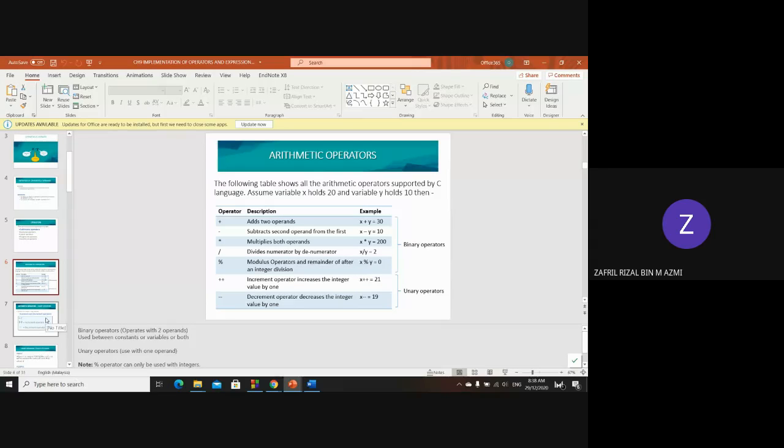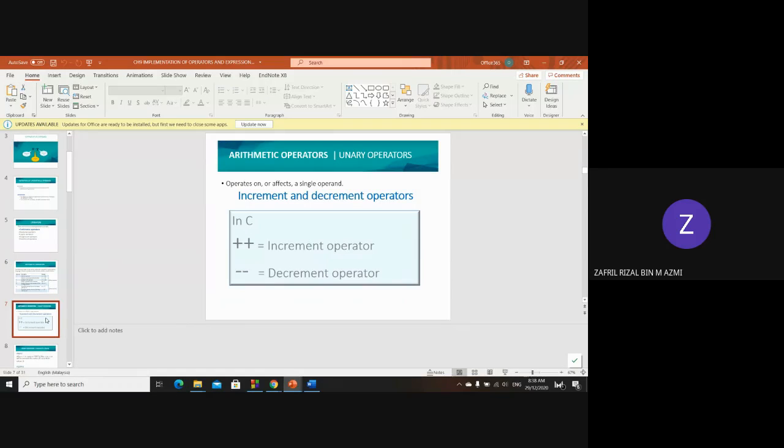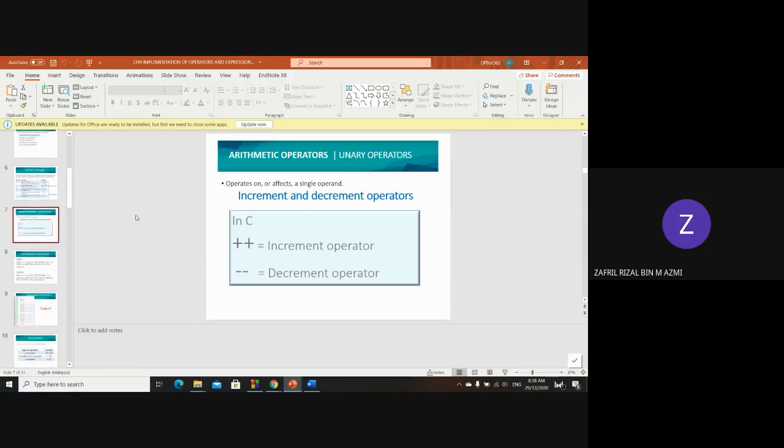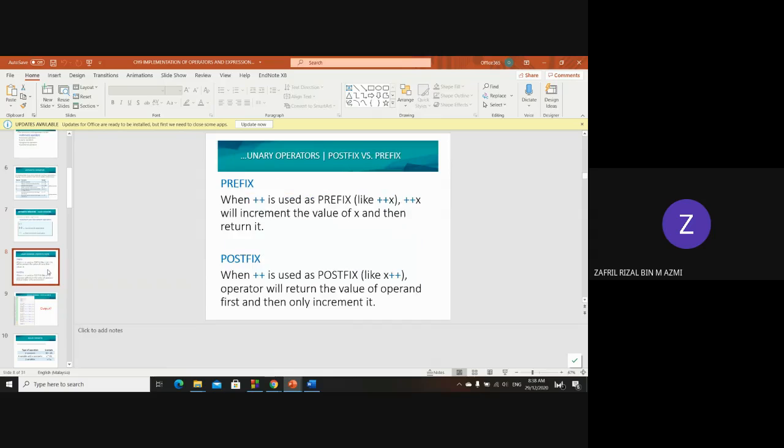What is a unary operator, class? Do you still remember this? Unary operator. Did we learn this? What's the meaning of plus plus? Plus plus. Okay, prefix plus plus, postfix plus plus.